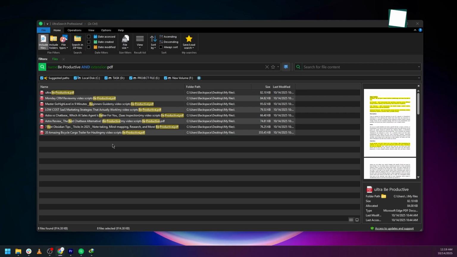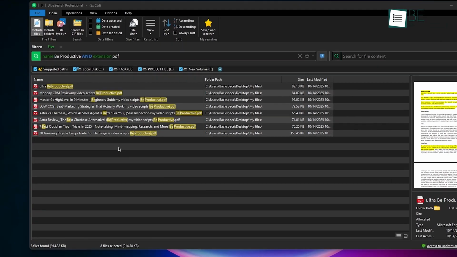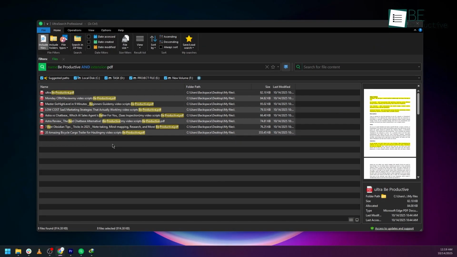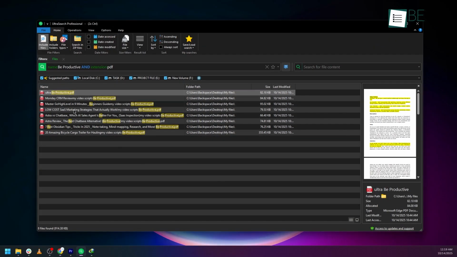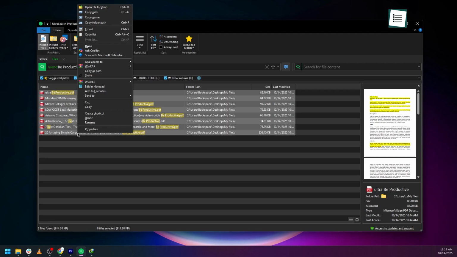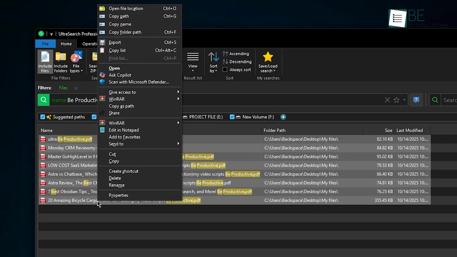After your search is complete, the bulk file operations feature comes into play. Let's say you found 50 outdated project files that need to be archived. Instead of hunting them down one by one in Windows Explorer, you can simply select all of them in the UltraSearch results list by holding the Control or Shift key. Then, with a single right-click, you can bring up a context menu and choose to move, rename, or delete all 50 files in one go.